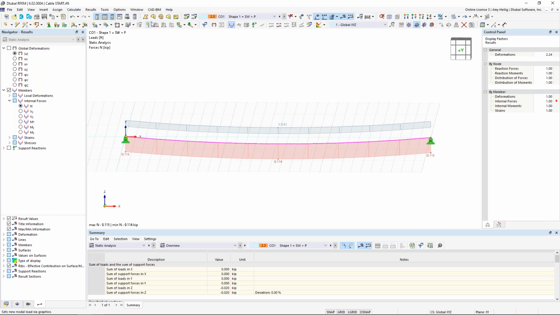All right, so I had mentioned in the PowerPoint that within RFEM 6, we have the ability to play around with the different form finding settings and to see the different shapes or form finding shapes on the structure all within one model.